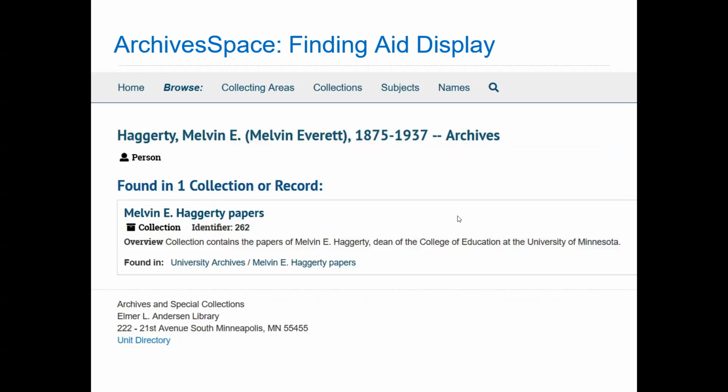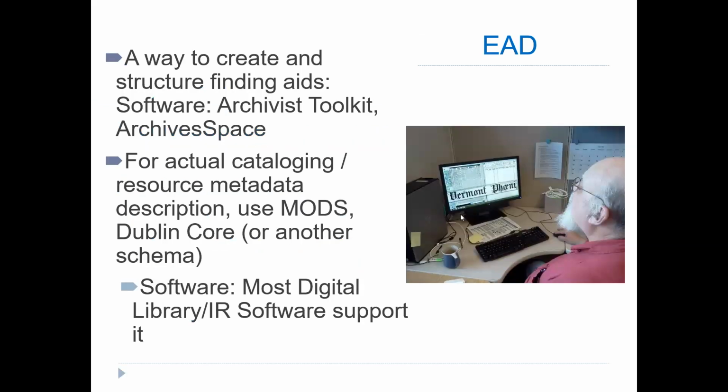We already looked at some examples at the front or search interface, but then this is what a finding aid display looks like. So searching for Melville Haggerty, there's one collection or record, and we can just see here it says papers. It's a collection. There's an overview of the collection and a little bit more information about what is found in it. Now, if we click on that, there's going to be more of a description and things like that. So there's a little bit more information about it, but it's not a real robust record.